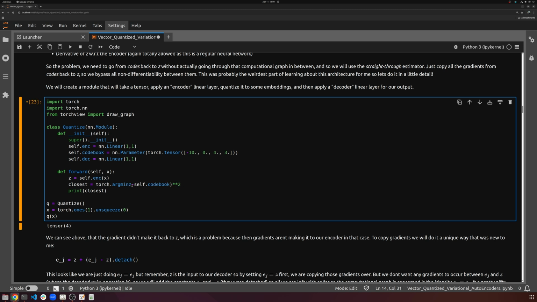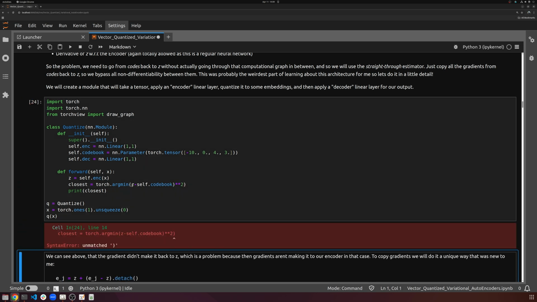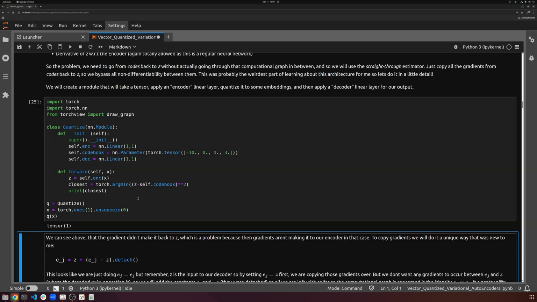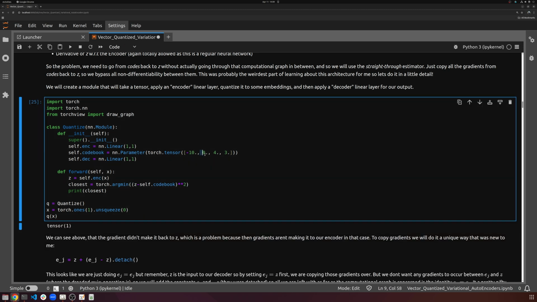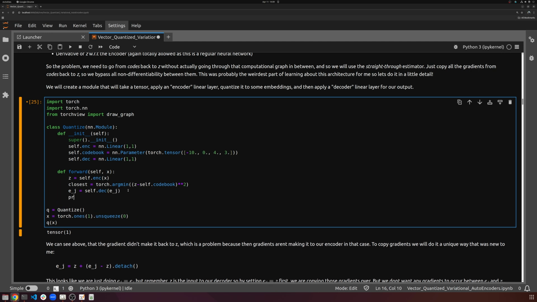Oh, wait. Argmin needs to go around everything. So let's add one more parenthesis, and there we go, right? So in the one index right there. So 0 is the closest thing, and so there we go. And so now what we're going to do is index the closest thing and pass it to the decoder. So our EJ, let's call it, right? That's what we have: self.decoder, EJ.